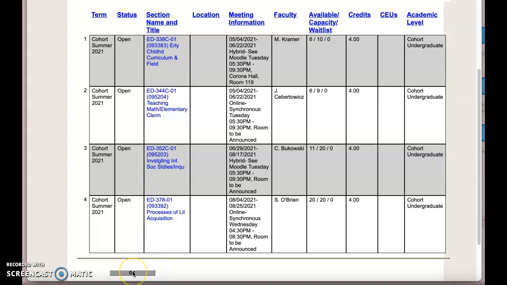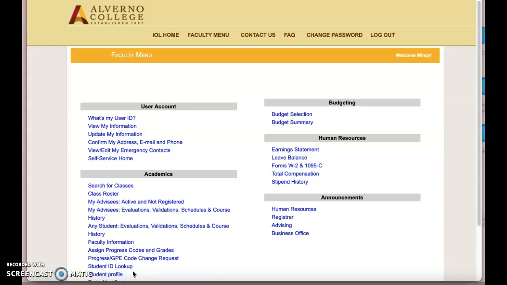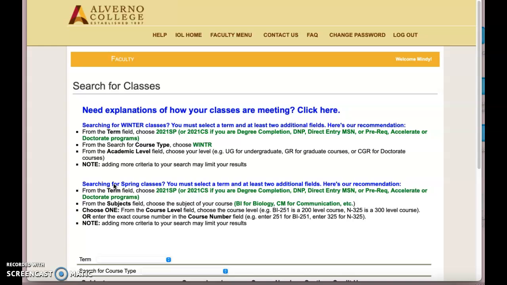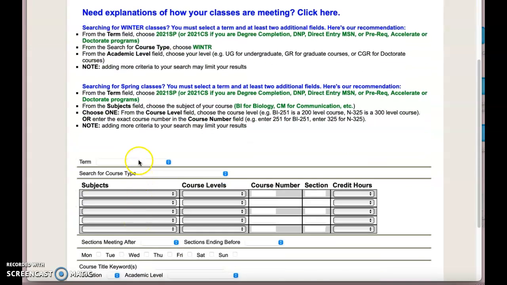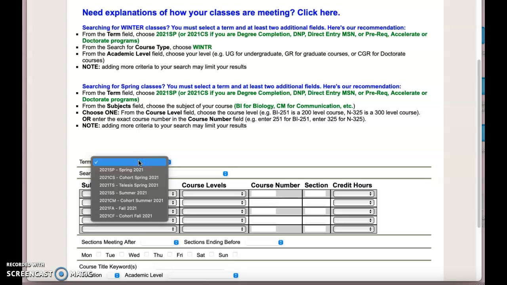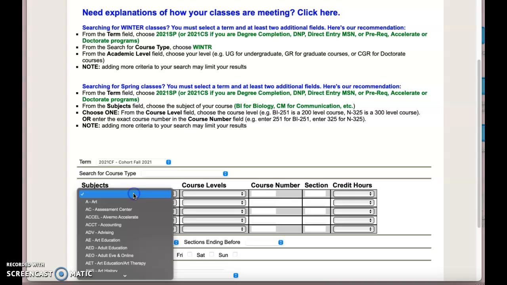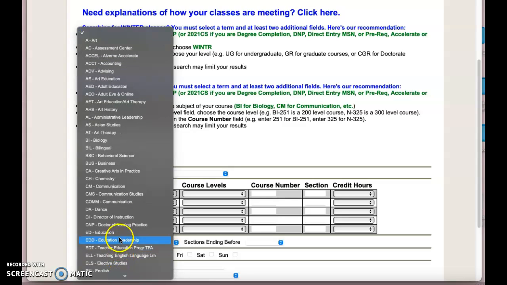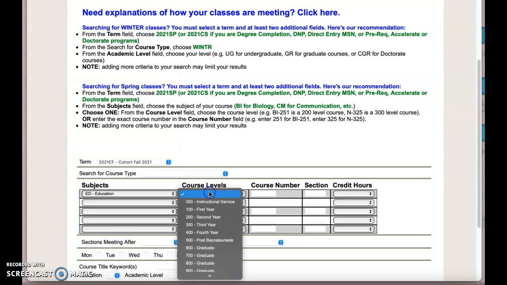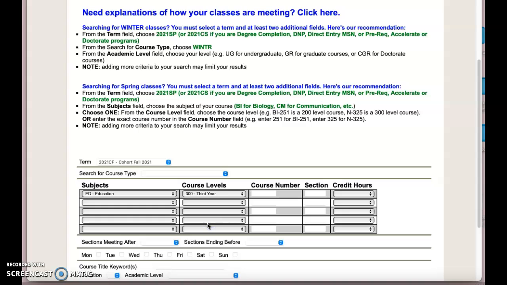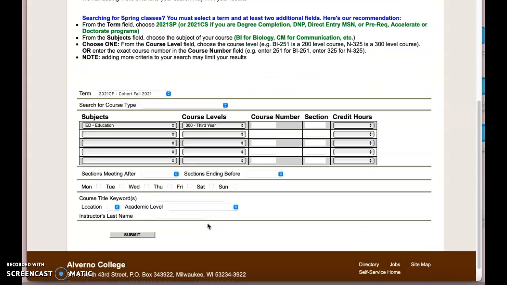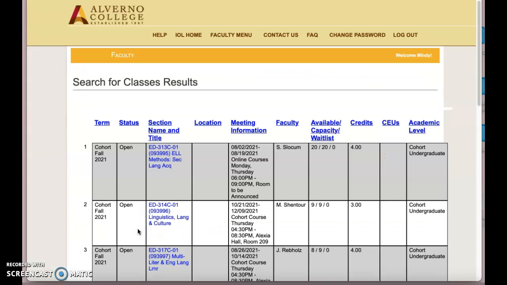Let's repeat the steps for our fall coursework. Again, you will go back to this page. You will click search and register for classes. Scroll down to the term section, 2021 CF for cohort fall. Select ED for education, 300 level if you're taking a 300 level course, and click submit.